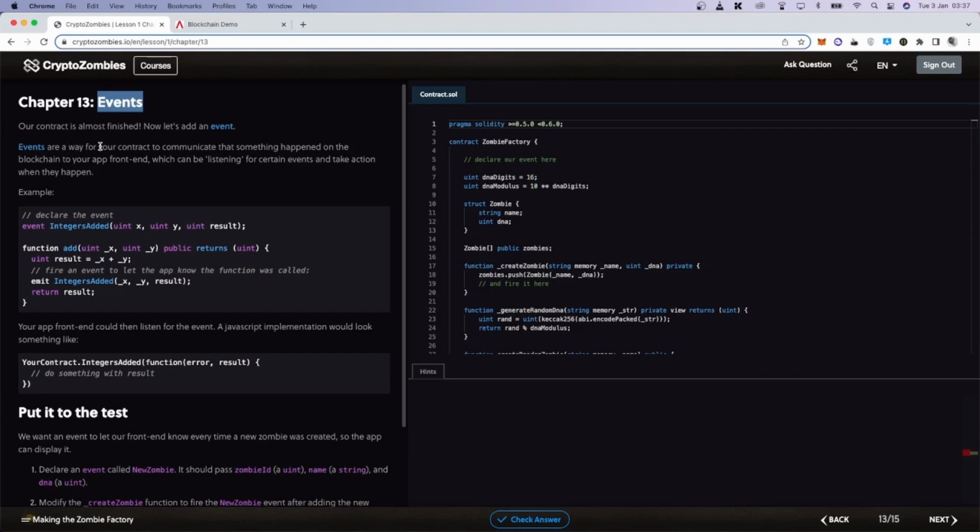Events are a way for our contract to communicate that something happened on the blockchain to your front end, which can be listening for certain events and take action when they happen. If you've ever worked with other programming languages like JavaScript, you'll be very familiar with how events work. Events are simply functions that are fired when a certain action is taken.